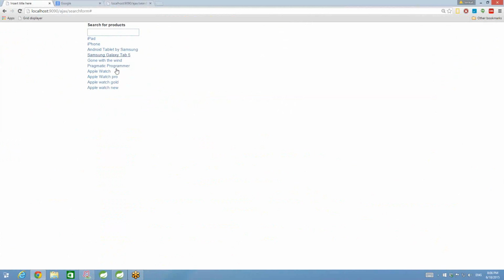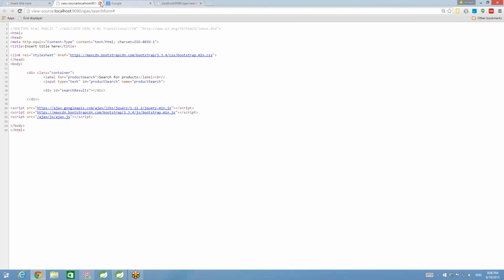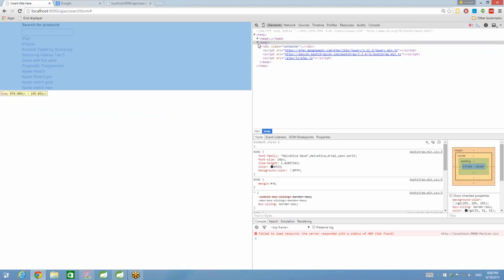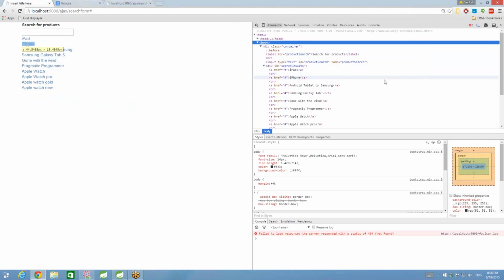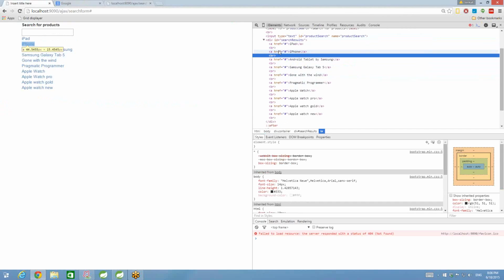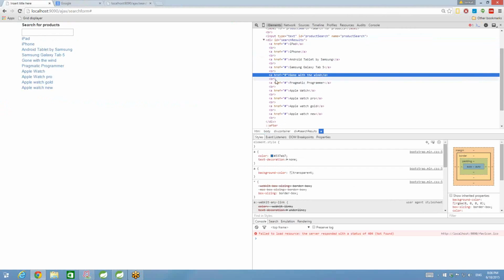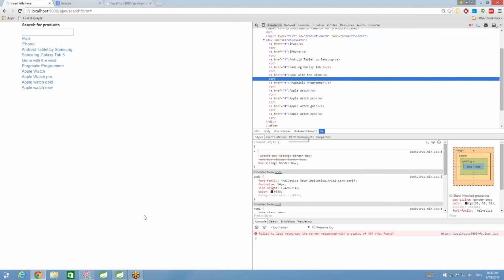So for that, what we have to do is these are all anchor tags. Let's take a look at it. View page source. You don't need to. F12. So these are all anchor tags, right? Anchor tag, break. Remember we gave break here? Anchor tag, break, anchor tag, break, like that. So what we need to do is on click, right? Once we click on it, we need to populate the search box with whatever has been selected, right?